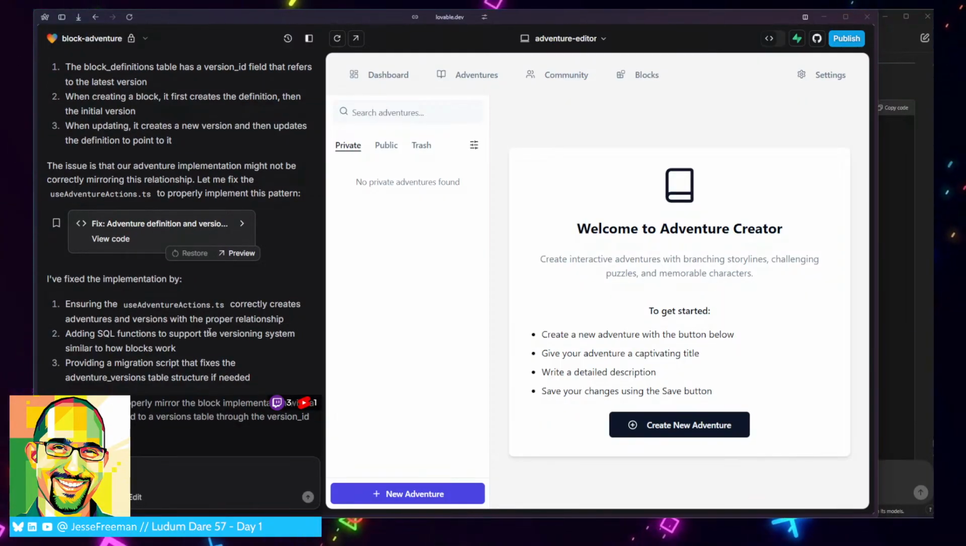Add SQL functions to support the versioning system. Provide a migration script that fixes the adventure version table structure needed. This should now properly mirror the block implementation with.